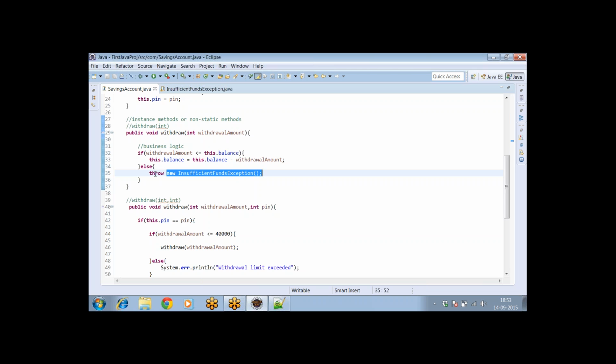Fine. Now why do we use this throw clause here? What does throw basically do?